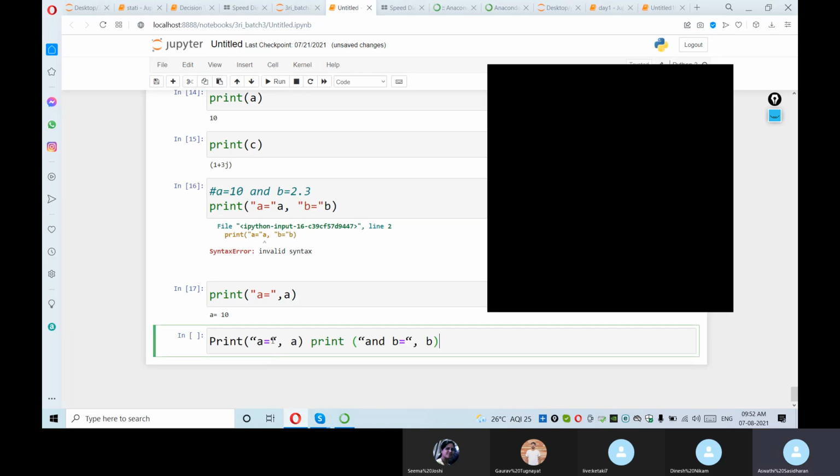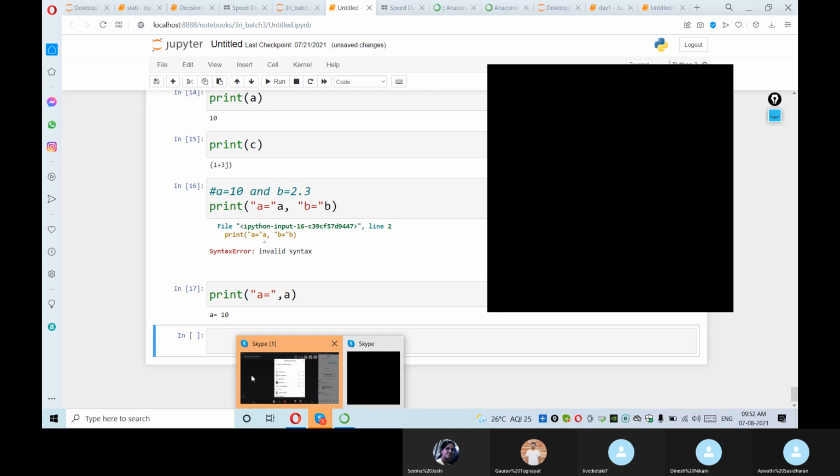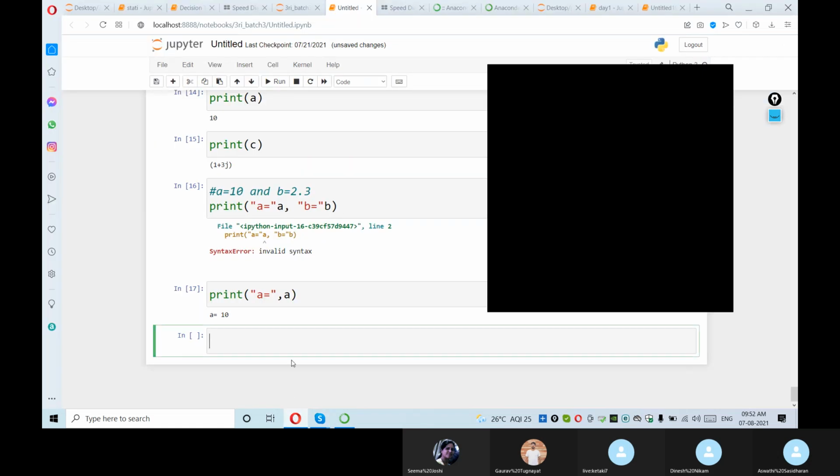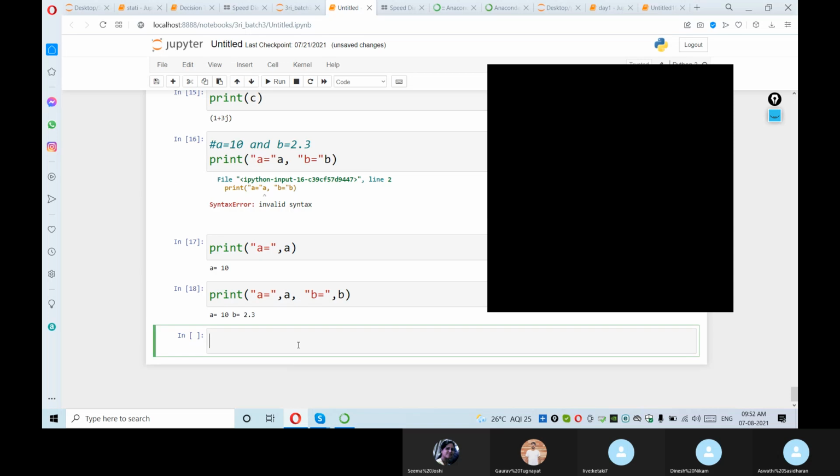So here, Ketaki, you have used multiple print statements. I want you to use a single print statement and then display the output as a equal to 10 and b equal to 2.3. I don't want multiple print statements. A single print statement should do. Fine, Gaurav. I'm again running your code. a equal to 10, b equal to 2.3.